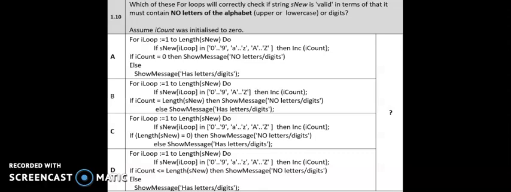Uppercase or lowercase. Right. Must contain no letters of the alphabet. Or digits. Oh my word, I didn't see that part there. Or digits. Okay, so or digits as well. So it would only be valid if it had funny characters like exclamation marks and @ signs and hashtags and all those types of things.